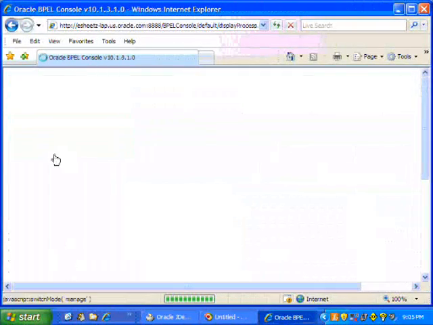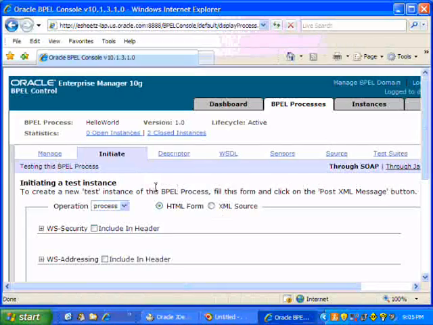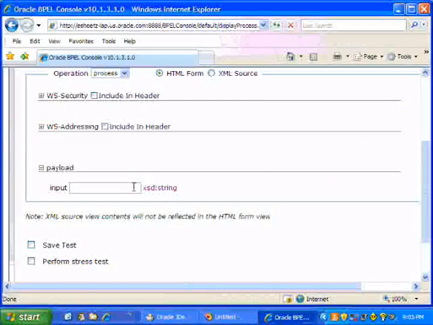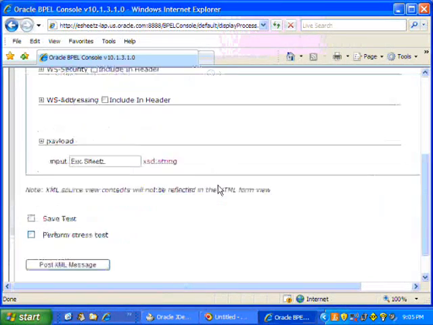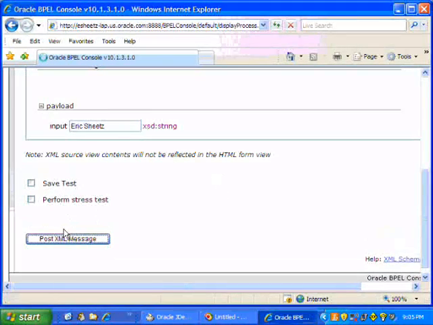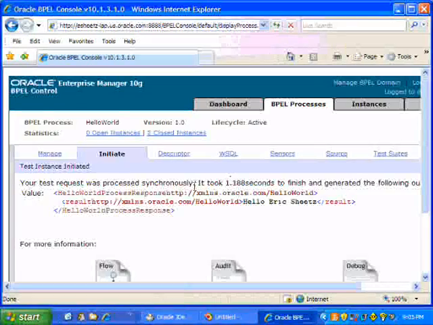Let's test it out. I test it by clicking on it, and I scroll down. Here's my input variable that we were concatenating earlier. So let me type my name in, and let's spell my name properly, and then post the message. And I should see an XML response come back. Here it is. Hello, Eric Sheets.